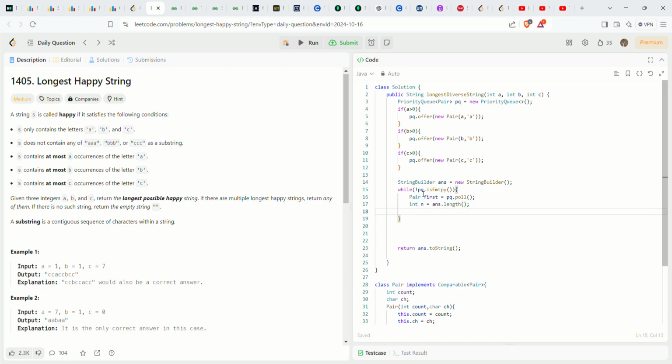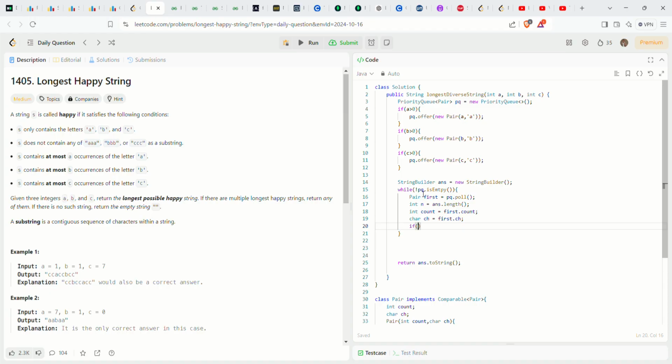Okay, current length, and now I need to get the count. Count of this particular thing, that is first dot count, and also what character it is, that is first dot ch. And now I need to check if the length is actually greater than or equal to 2. That means I can look at the previous two characters before inserting it, and I need to check if this character is matching with the previous two characters.